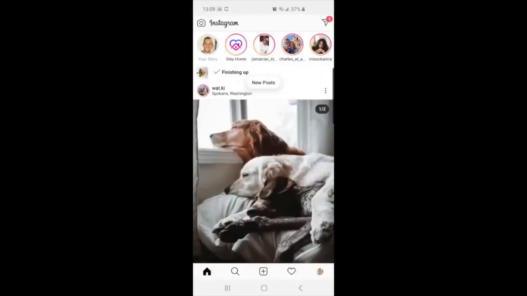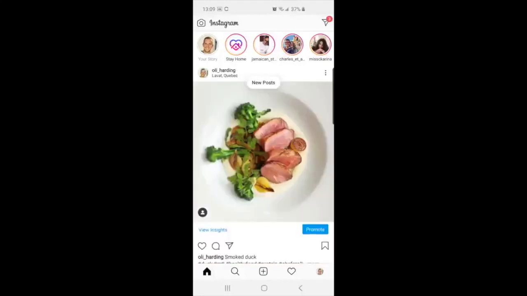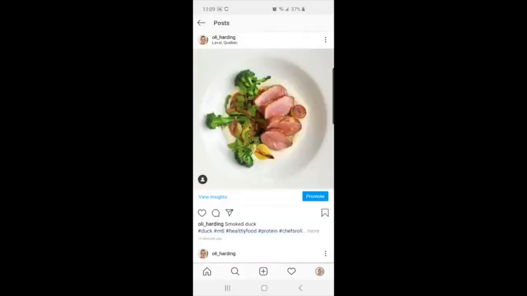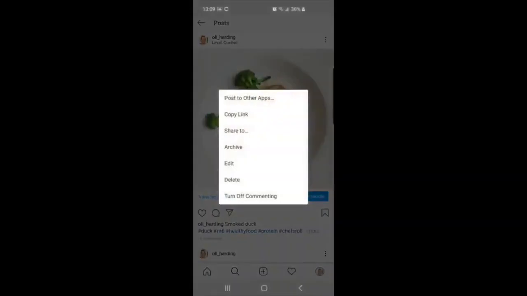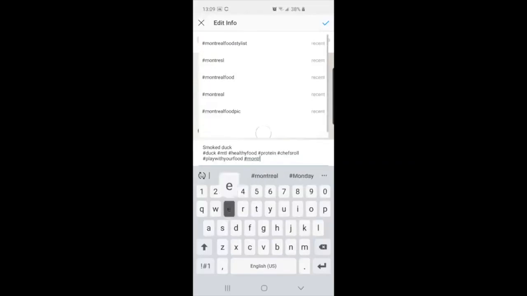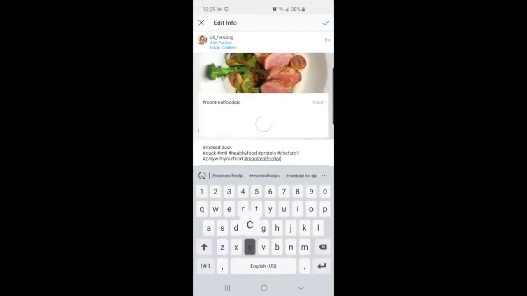And then after a couple of seconds, it's going to load into your feed, and then bottom right hand corner into your gallery. So this is my gallery right here. If you change your mind and there's some hashtags you think you may have forgotten, you can click on the three vertical lines in the top right hand corner, and that gives you a chance to edit, delete. So I'm going to edit, and then I'm going to add another hashtag, Montreal food pick. And for our hashtags, there's never any spaces. It's just one long word.